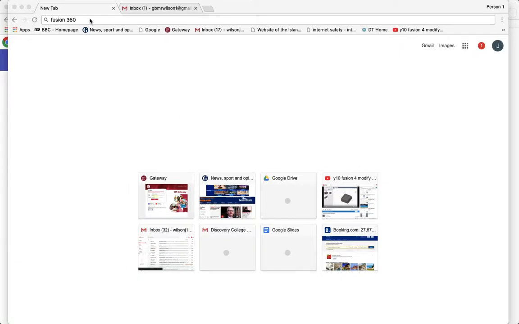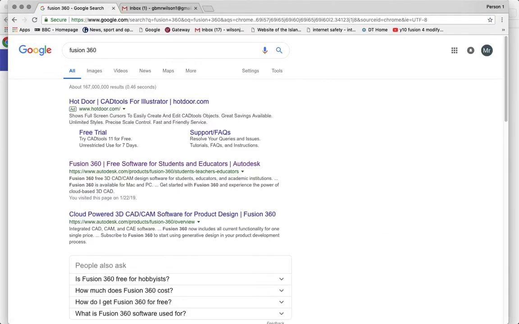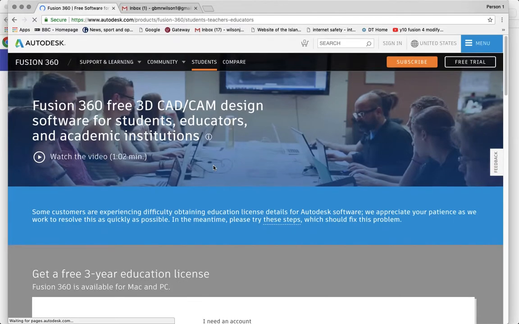So we're going to download some software called Fusion 360. If you type that into your Google search, it should pull up one of the first, if not the first result, Fusion 360, free software for students and educators. We're going to click on that one, and that's going to take us to a page that looks like this.